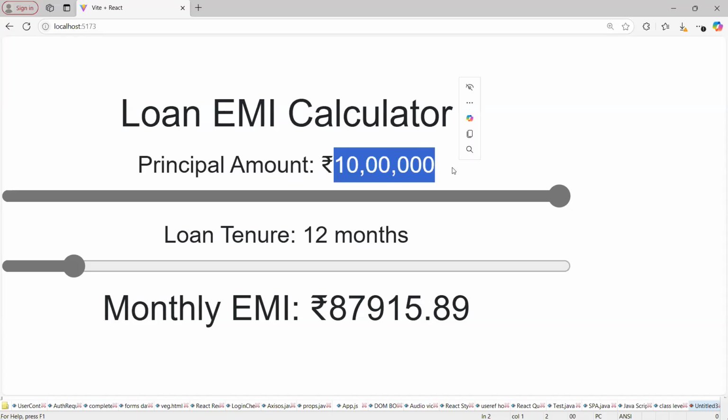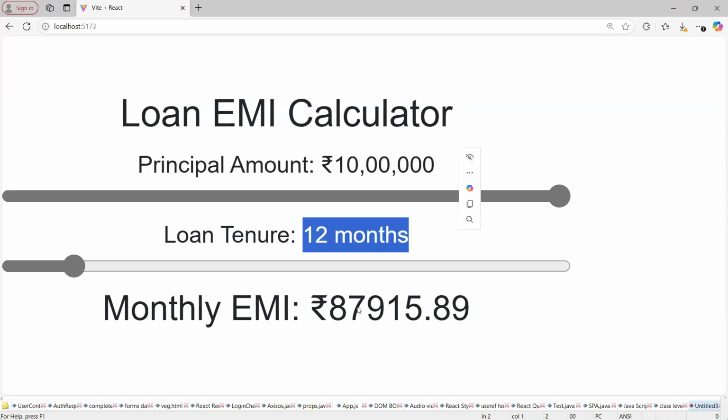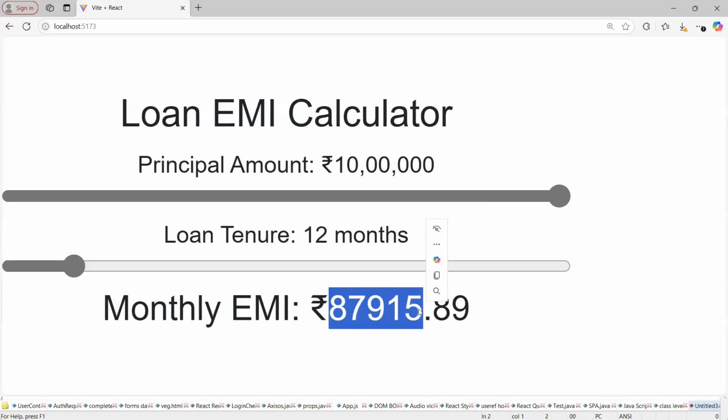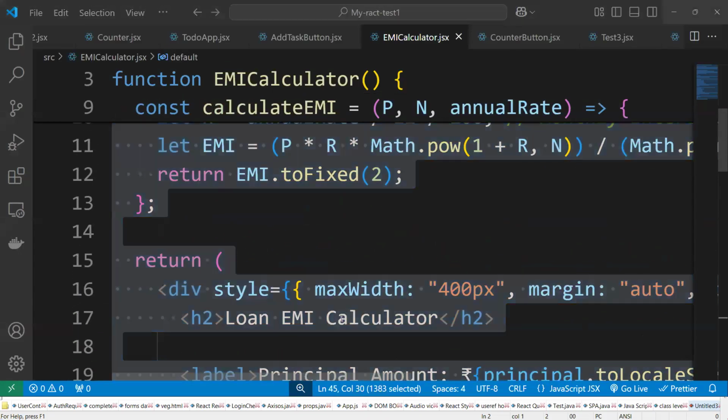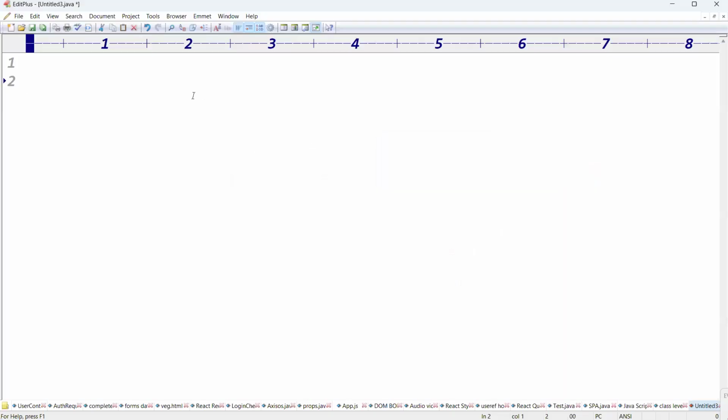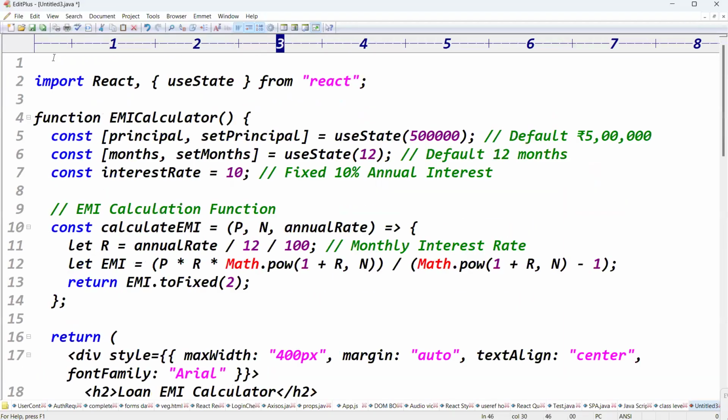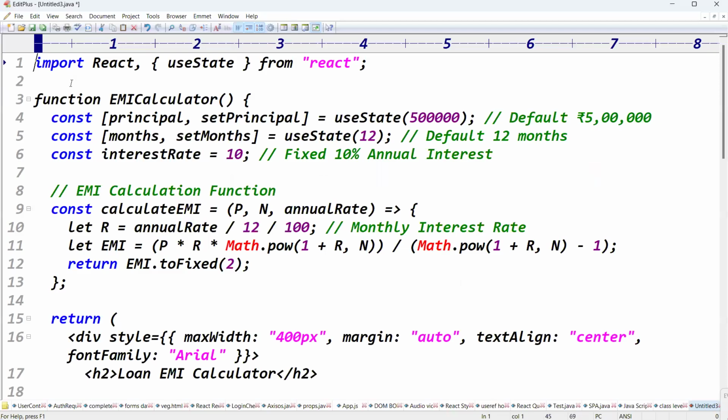Take a 10 lakhs loan. How many months? 12 months. Every month you pay almost 80,000 to 90,000. Got the point, right? Like that. Take an example. This example you generally have to do, but okay.